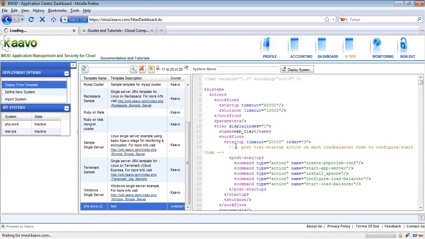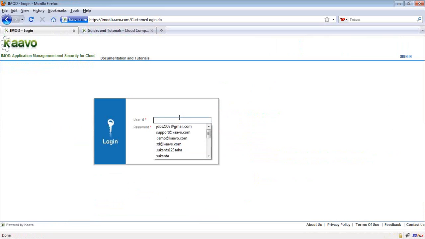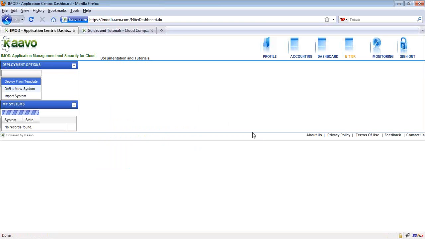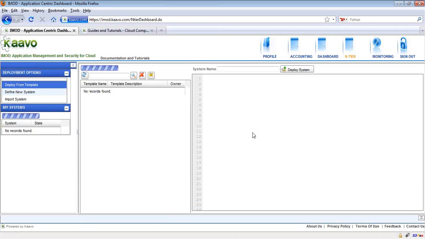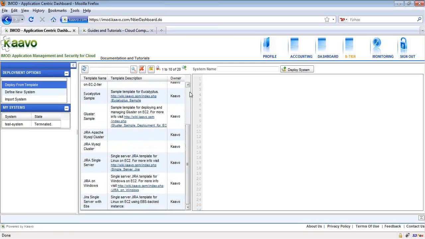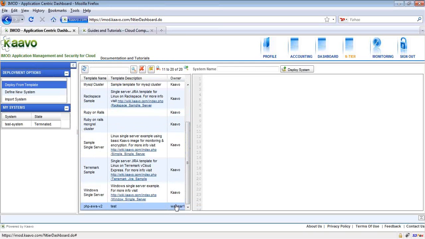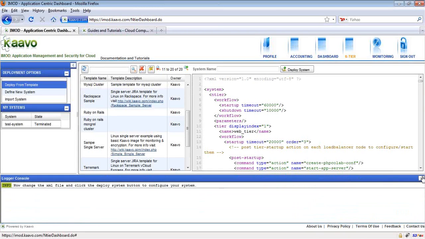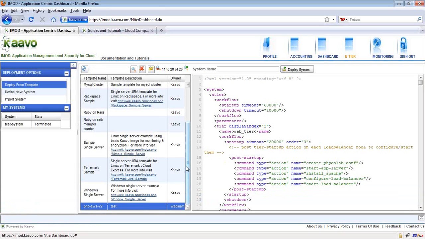So to verify that, I will log off from webinar 1 and log in as webinar 2. You can see now there are 20 templates. And this is the template that was created by webinar 1 and webinar 2 was allowed access to.